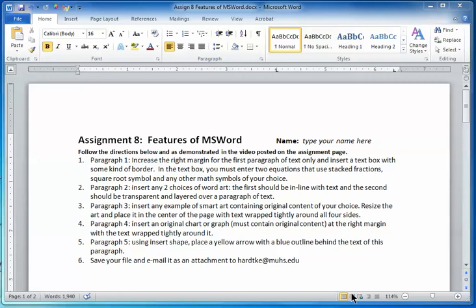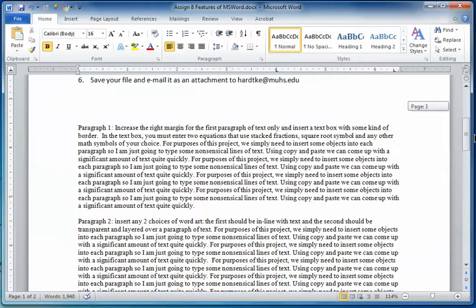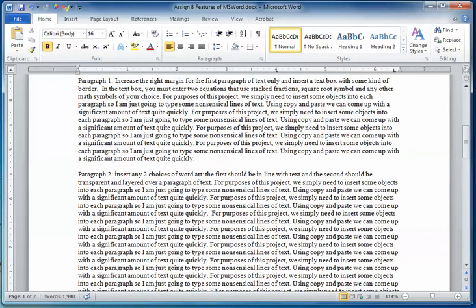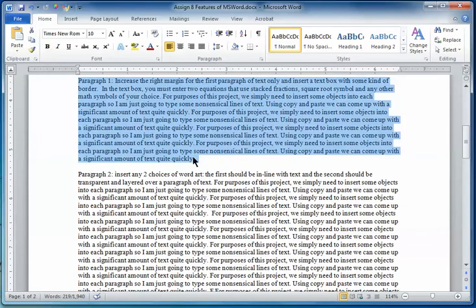We're going to experiment with some features of Microsoft Word, and I hope you'll try a lot more of these options later on your own. So I've opened a file that has some directions for us and some paragraphs of text. In paragraph 1, I'm going to follow the directions entered here, and it says we're going to increase the margin, and then we're going to insert a text box with a couple equations.